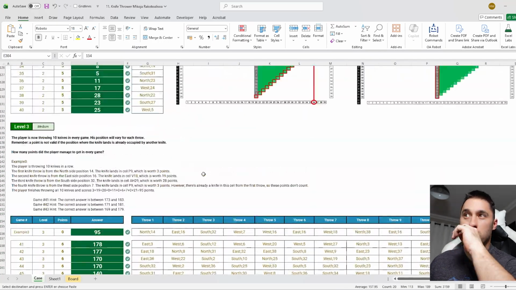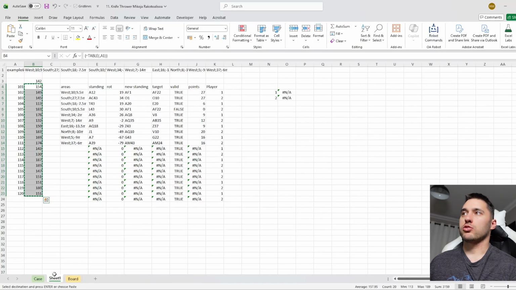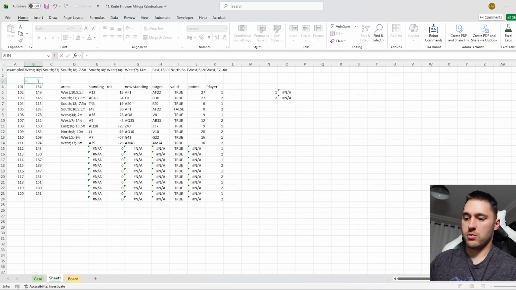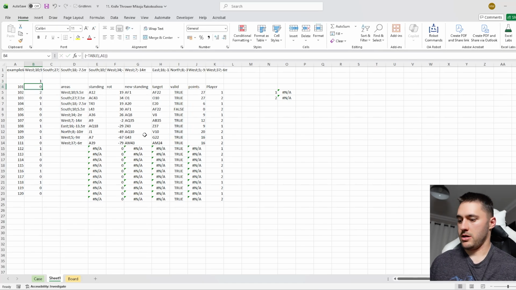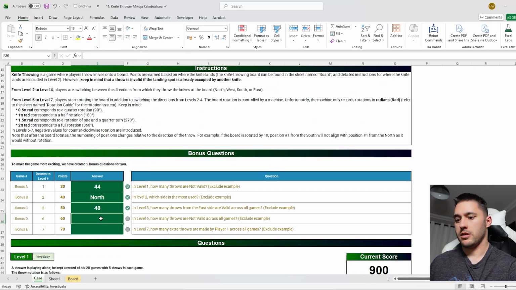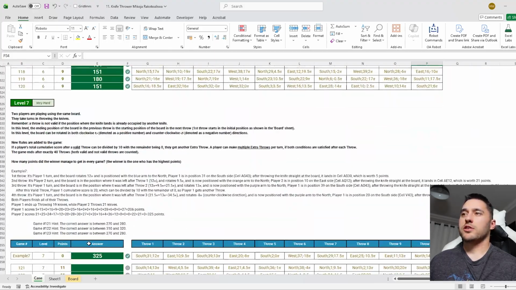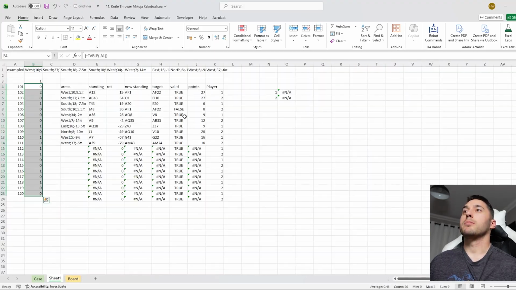And we have a bonus for level 6 as well, which is how many throws are not valid across all games. So I want to go equals sum of minus minus not this. And the sum there is 9, so only 9 not valid. It's a bit of a surprise. 9. There we go. And in question 7, we are back to the 2-player game, but with rotations.